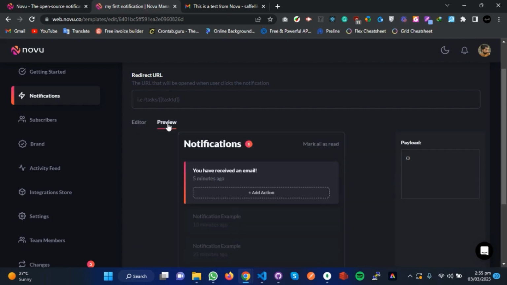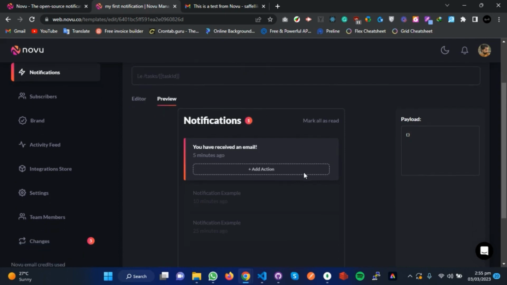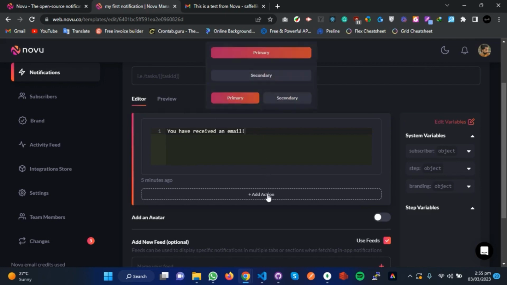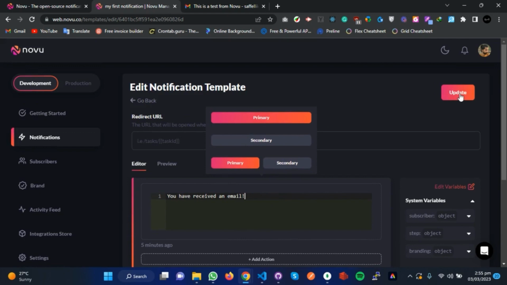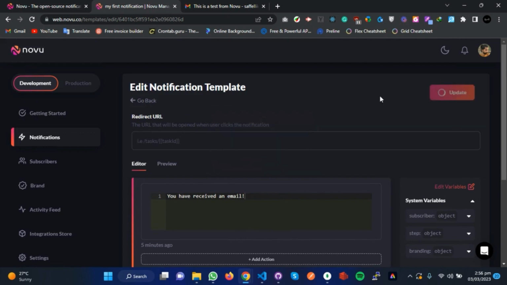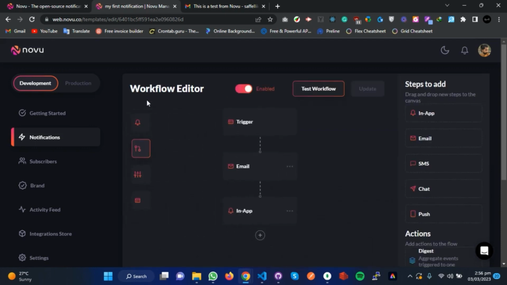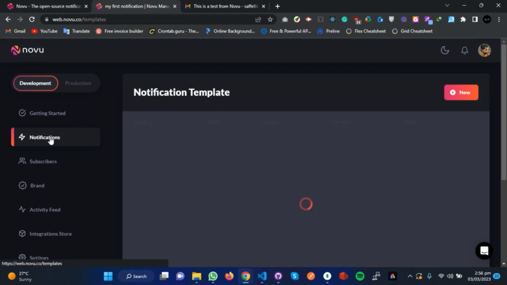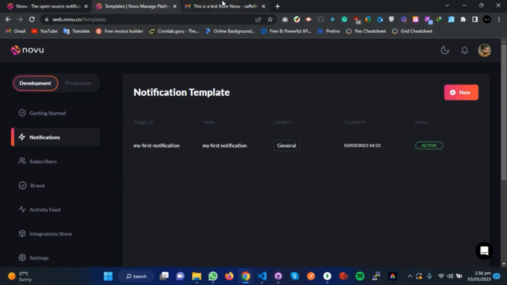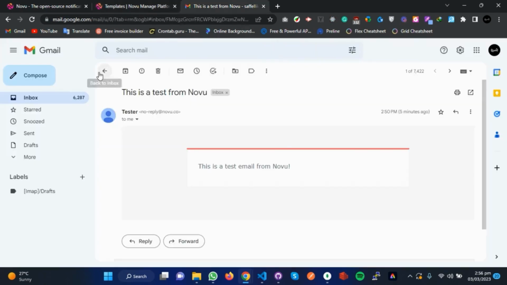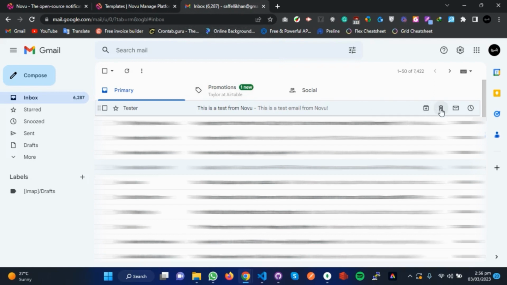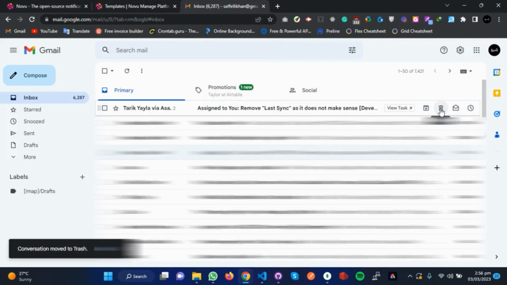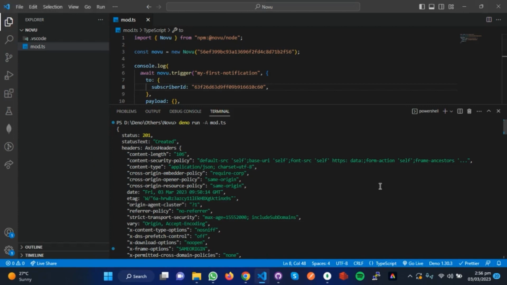Now I will go to the preview. That's how our notification is going to look. You can even add some action buttons for this, but for now I'll just leave it. I will press update. I will go back. I will go to my inbox and I will delete this email. Now I will go back to my VS Code.